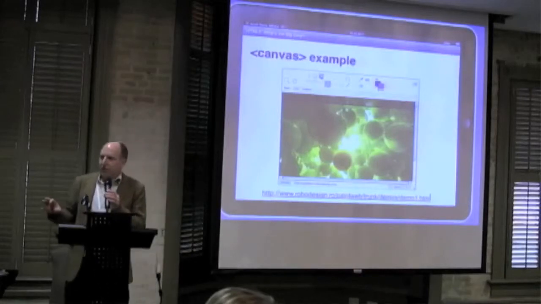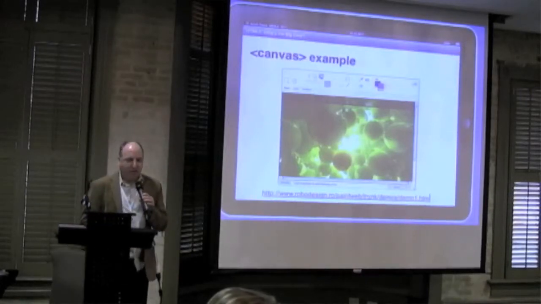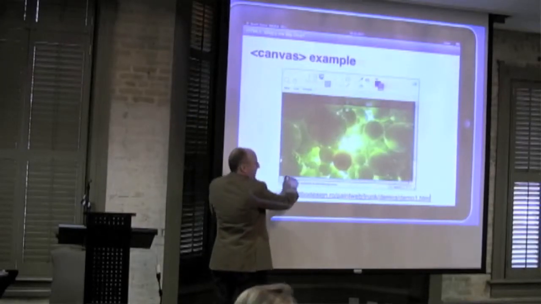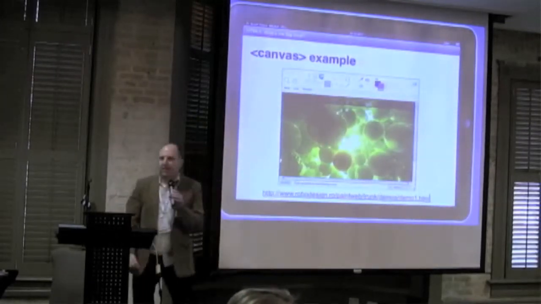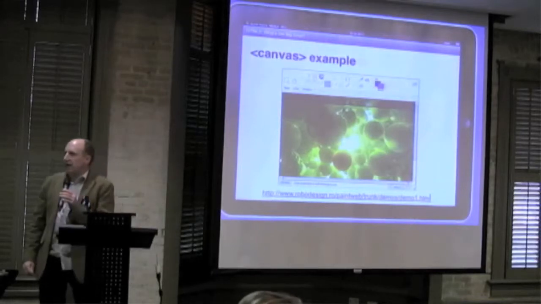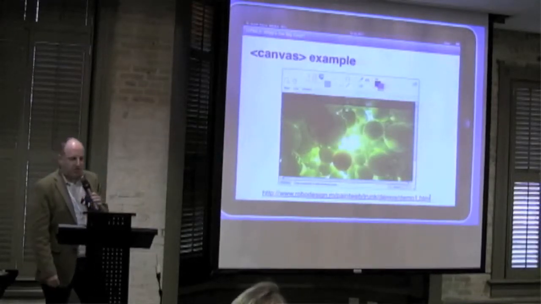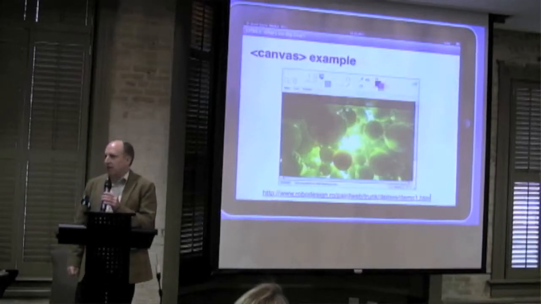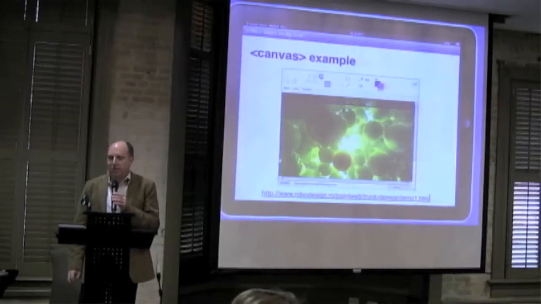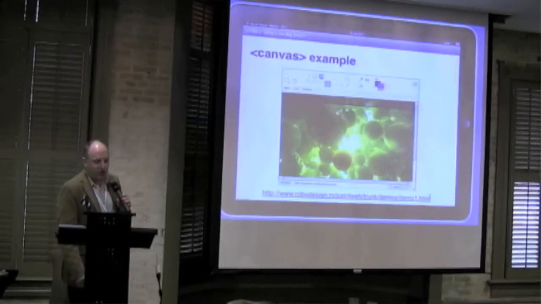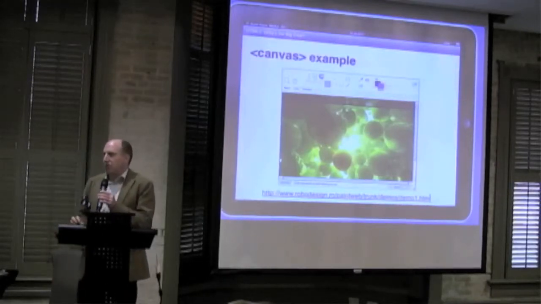So I think what you're going to see is you're going to first see this image appear on the screen, and then there should be a box down here that says click to edit. And when you click to edit, it's going to launch the HTML5 interface. This is really basic, a Canvas demonstration. It shows you some really basic tools.